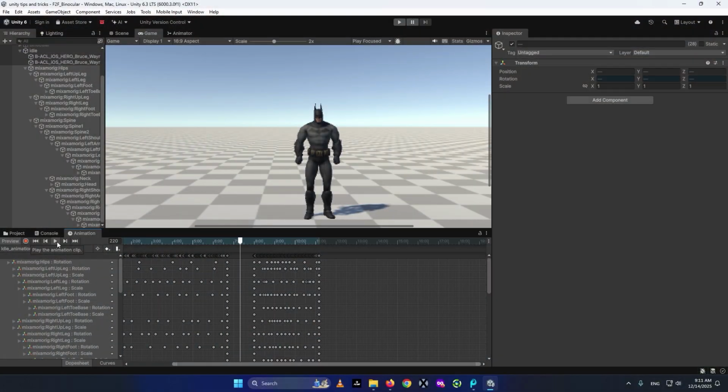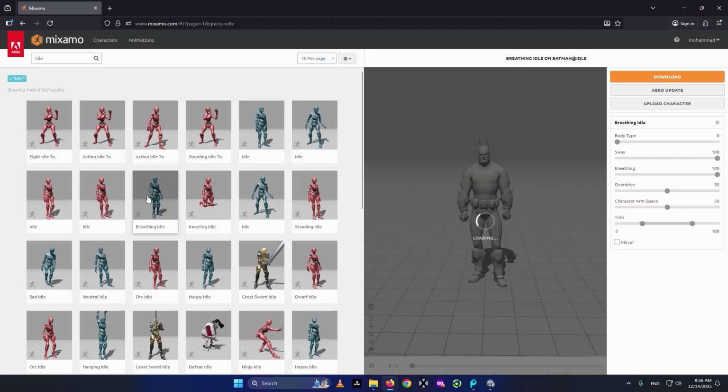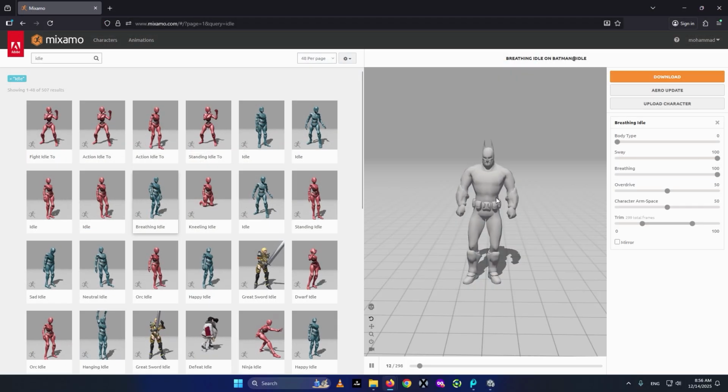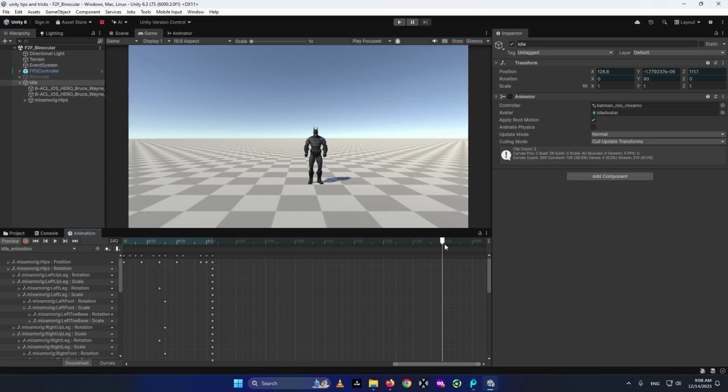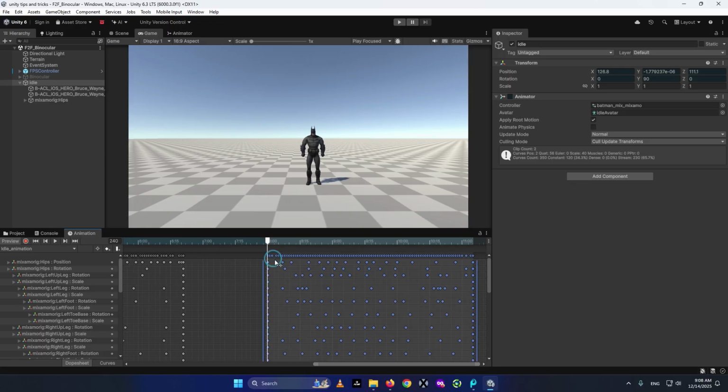In today's video, we're gonna see how to mix animations from Mixamo in Unity. We're gonna get two different animations and we're gonna mix them using Unity's own animation system. This is a function that I've used a couple of times when I was making my own games, so it could actually be helpful to you guys.